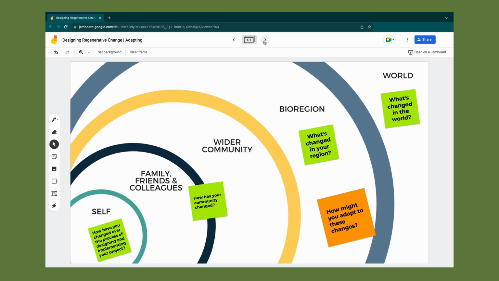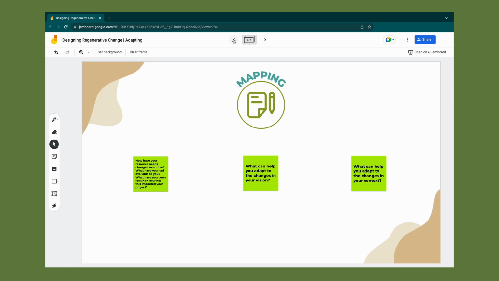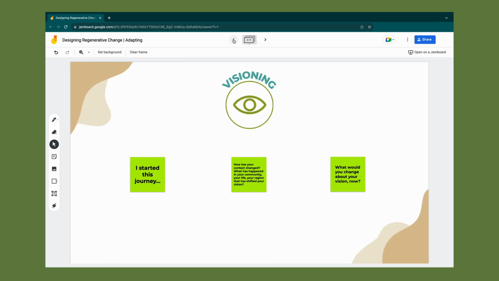For example, with your vision that you began this process with, what's changed with your vision? What have you achieved toward this vision as this process has been going on? And how might you update or change or evolve your vision as you go forward? Similarly, with the mapping step, maybe more resources have become available, or maybe some needs that you have identified, some progress has been made towards that.